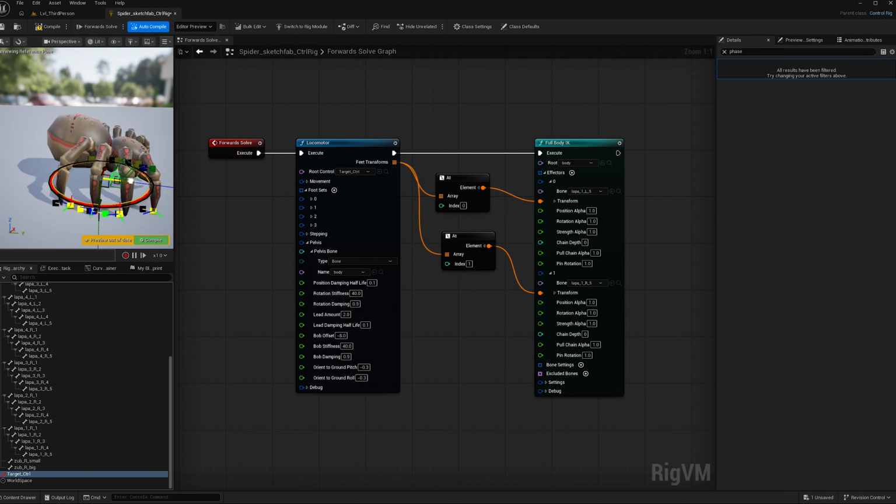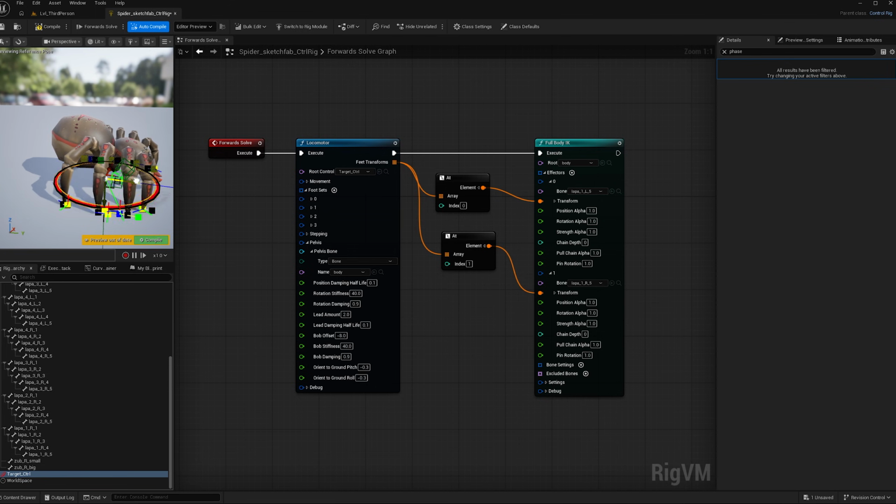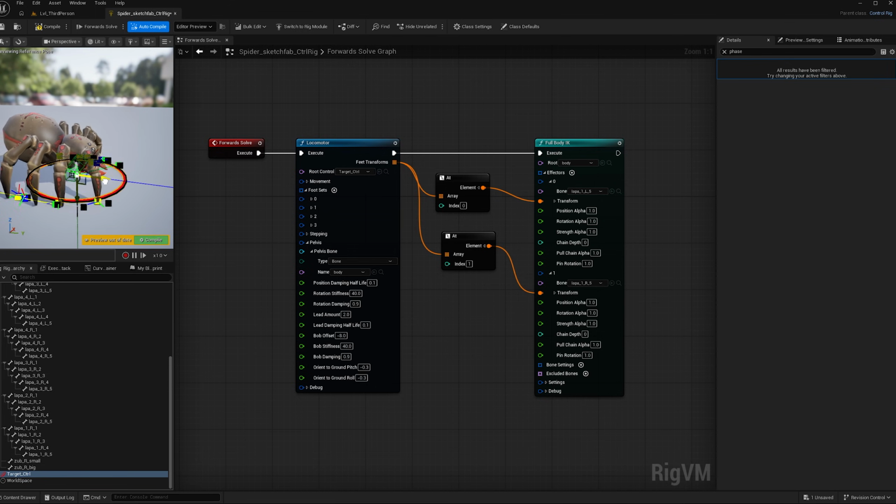So now if we move our control, you'll see it's actually moving the front 2 legs, but the back legs are not moving yet. So we have to hook up all the legs. So we're going to repeat that process for every single leg, and then we'll get to the next step.